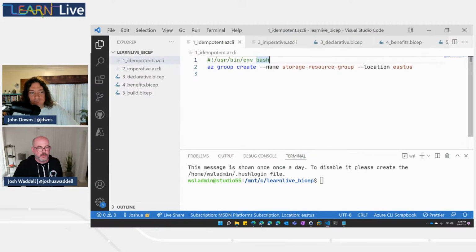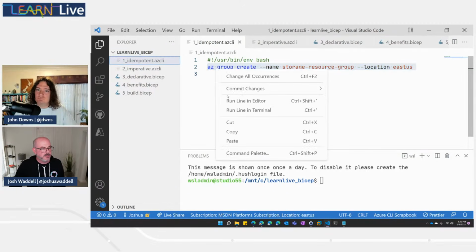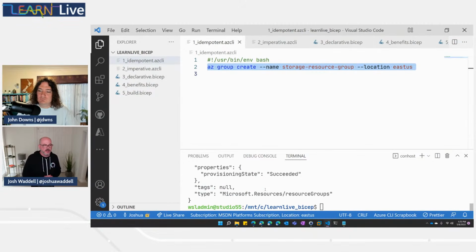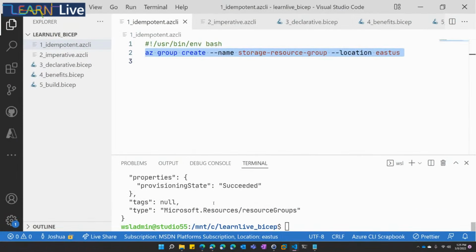The name of that resource group is simply going to be storage-resource group. And I'm going to place this into the East US region, right? So I'm going to execute this command down here in the terminal. And you'll see a response that comes up here in a second. And that was a successful deployment. So what's happened there, again, I've created a resource group called Storage Resource Group in the East US region.